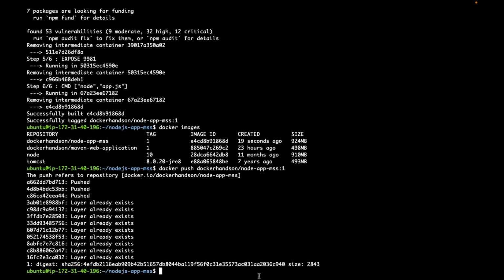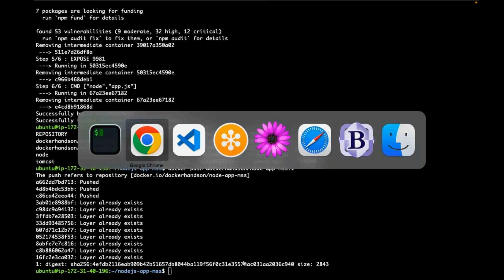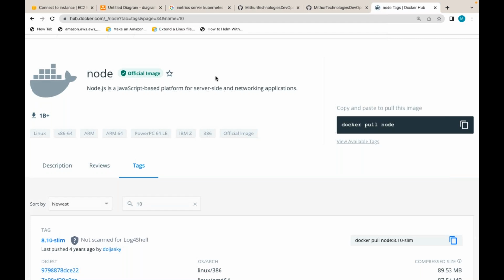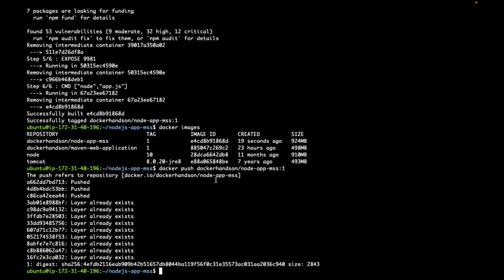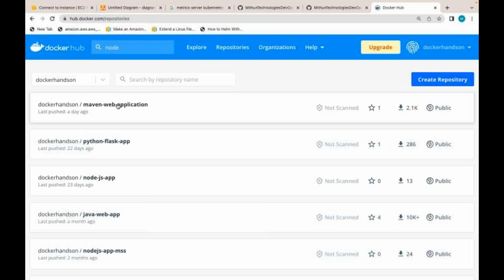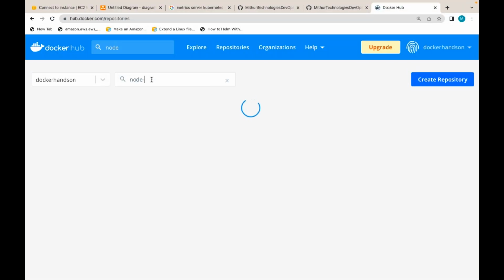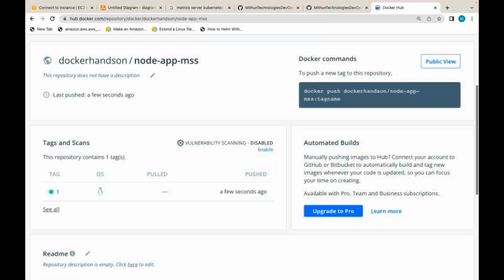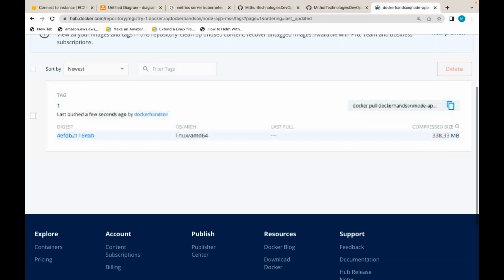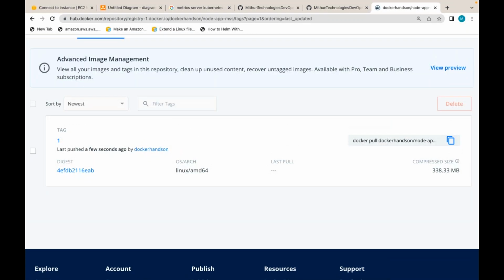Now the image is pushed. Can I see this image in my own registry? Within my registry, this is my repository, Node app MSS. In Node app MSS, can I see this one? A few seconds ago, pushed by this user, Docker hands-on, because that is the username.